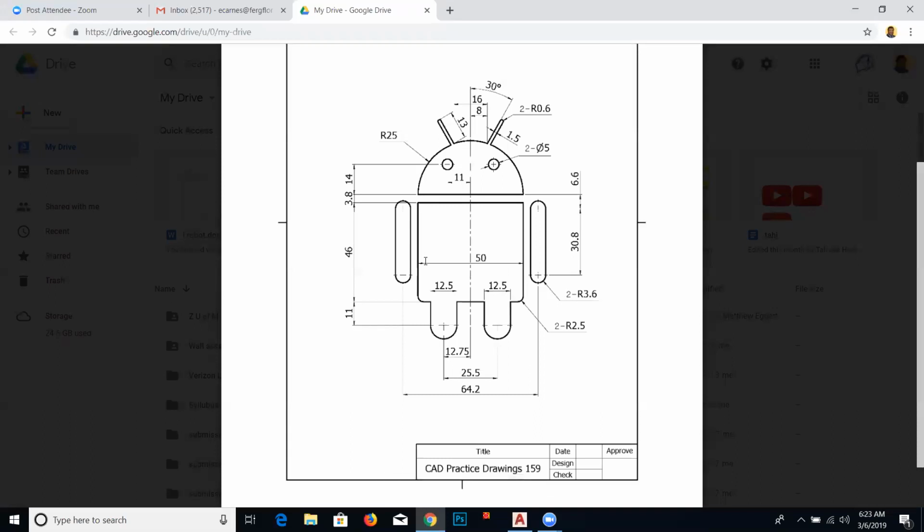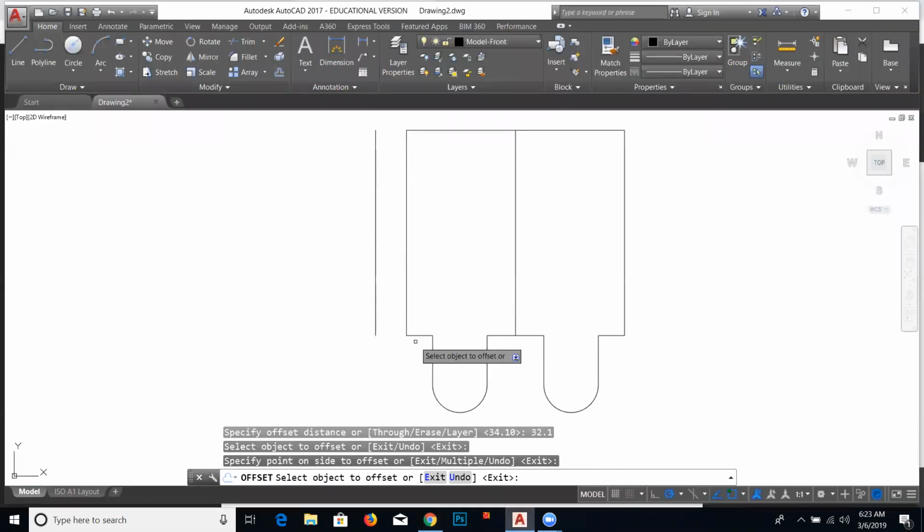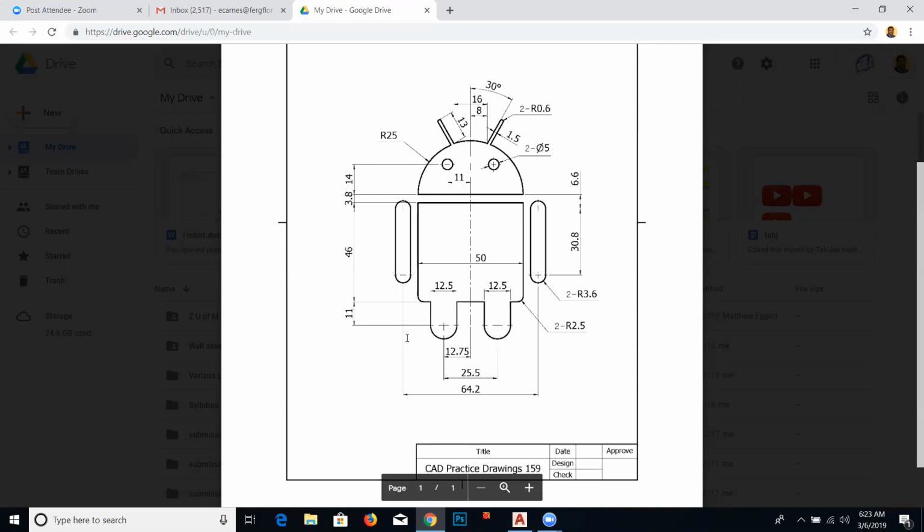The space between, this is the center, the space between his arms, I can find in this dimension over here. The radius is 3.6. So I'm going to come out of his arm. Oh, sorry. Now we need to get the length of his arm.